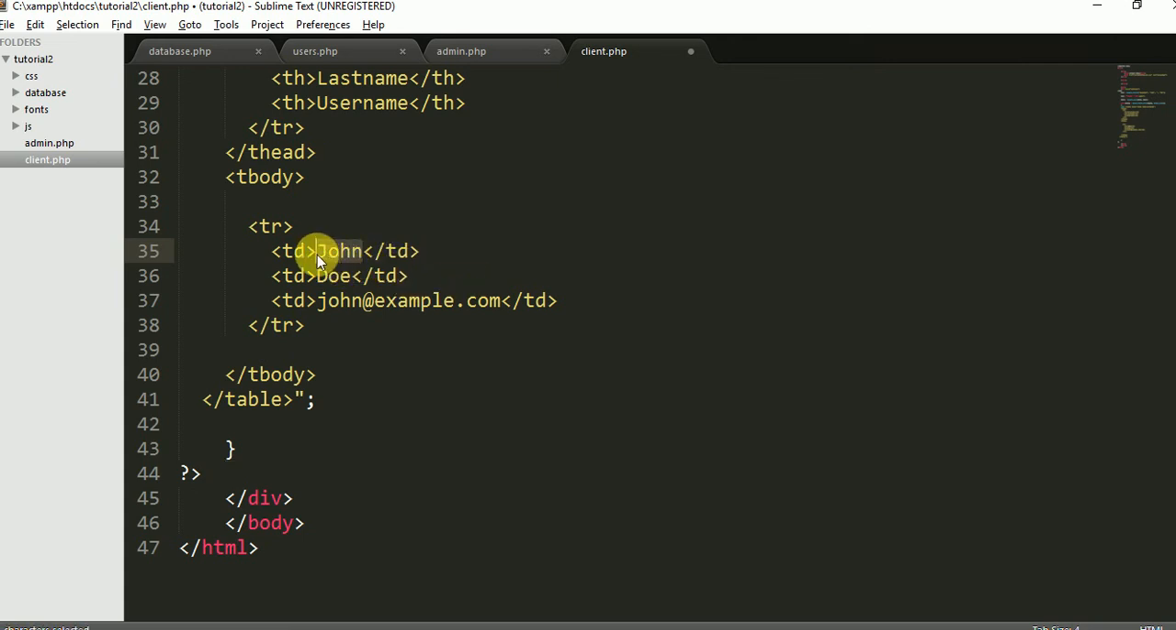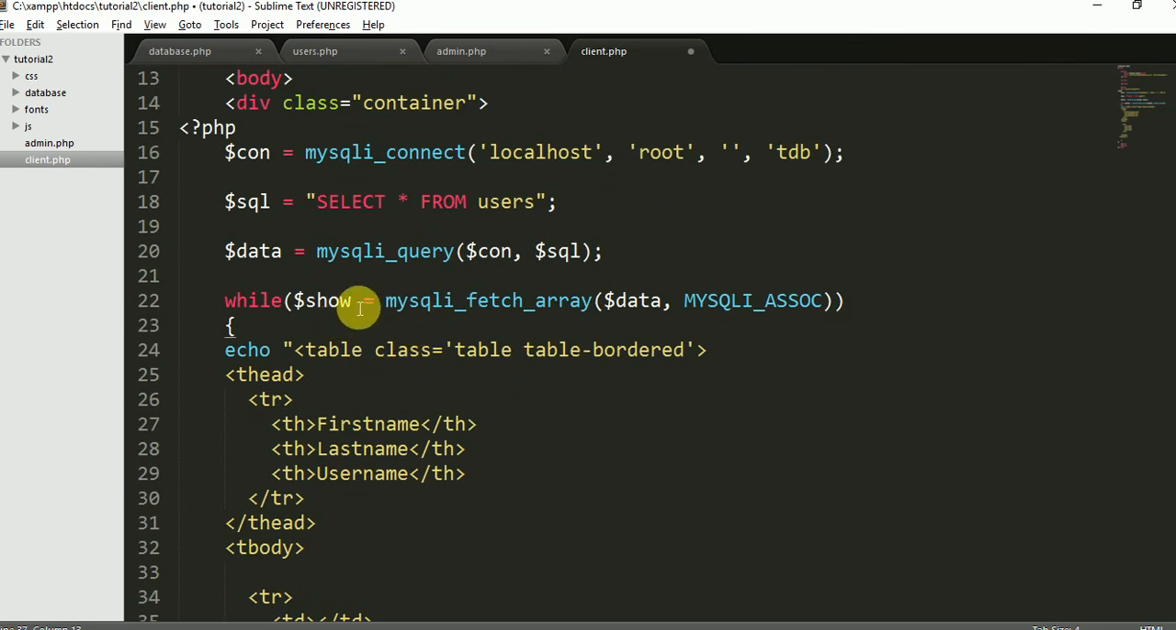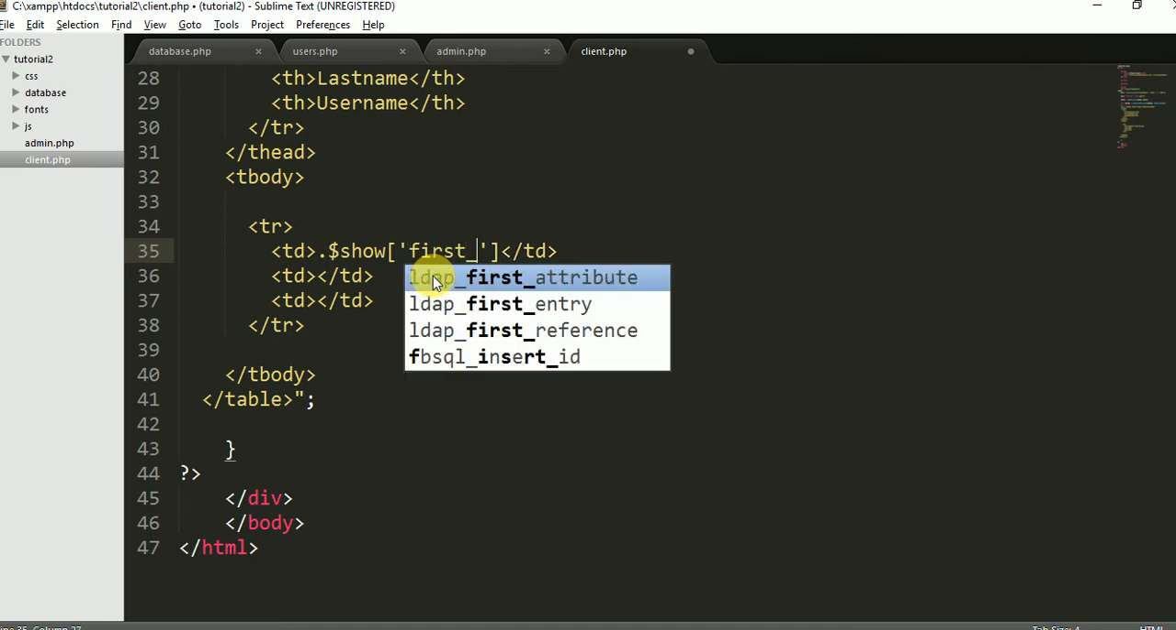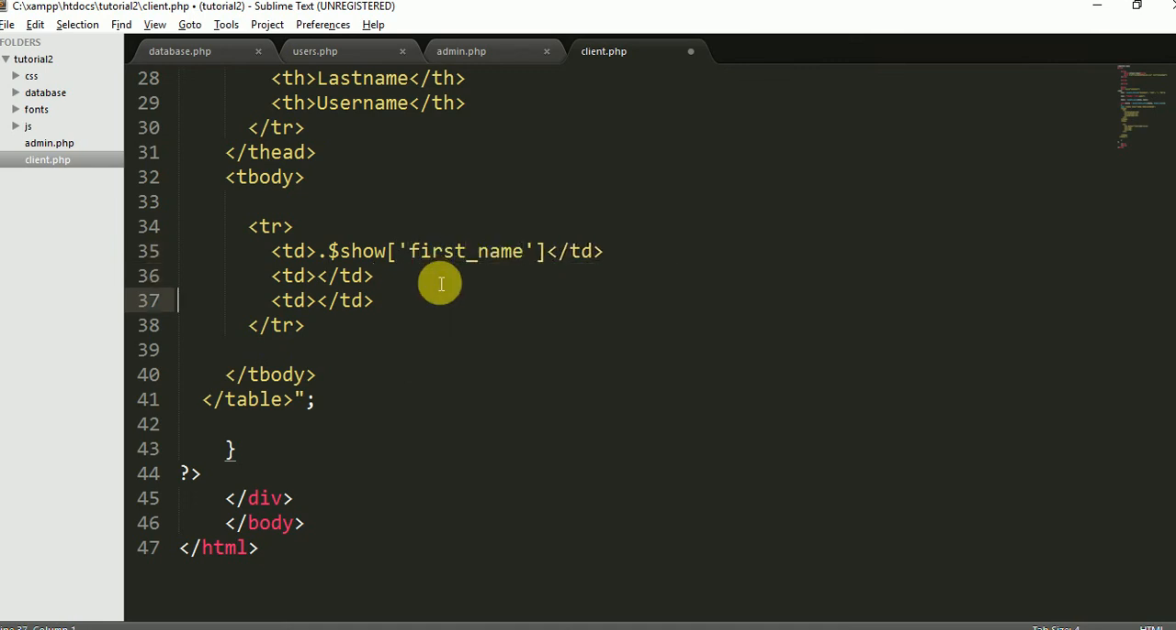Now, of course, we do not want these values because we must reference them from our database. So to do that, remember $show. You'll type in $show. Okay, that $show. Let me fix my keyboard. $show, and opening and closing. This is my first underscore name. Okay, echo $show.